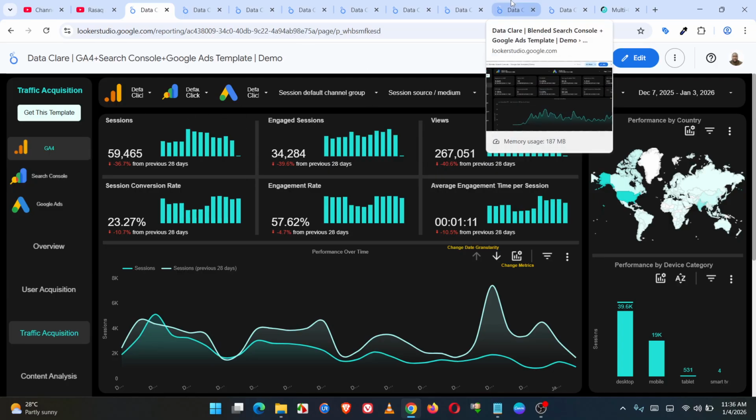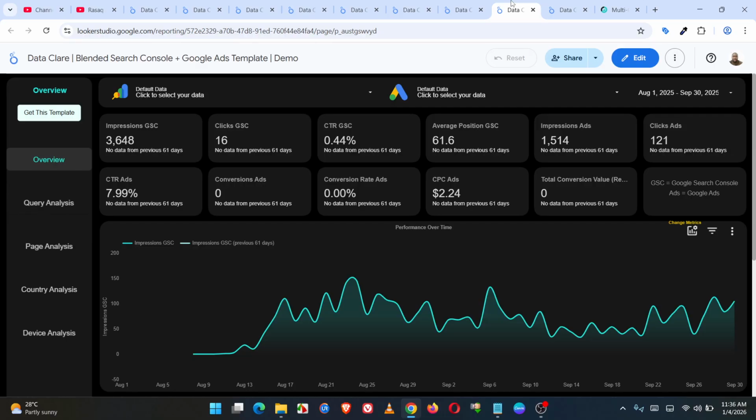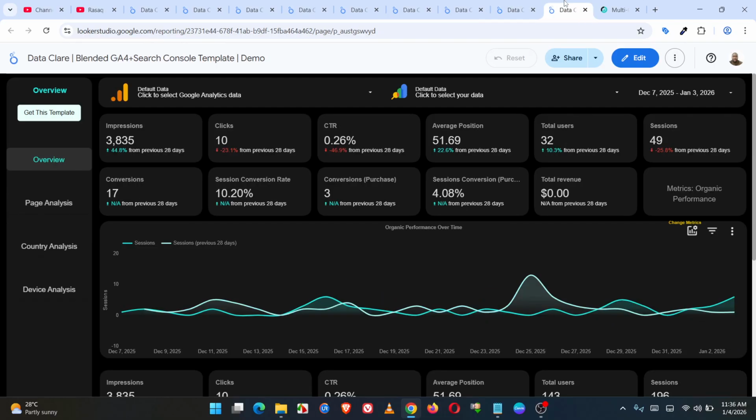And then there are the blended GA4 Search Console, and the blended Google Ads Search Console dashboards. You can see the blended dashboard together. So there's no need to switch between sections because both dashboards have been blended together, and this allows us to do better analysis. The blended version also has the data control here, so you can select your own GA4 property and your Search Console property to demo this particular dashboard.